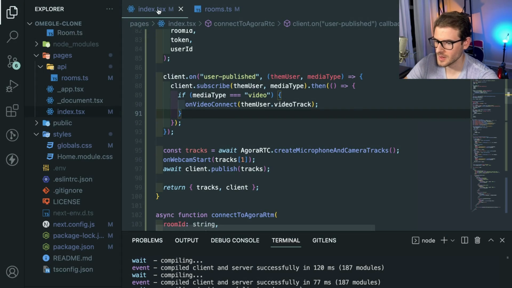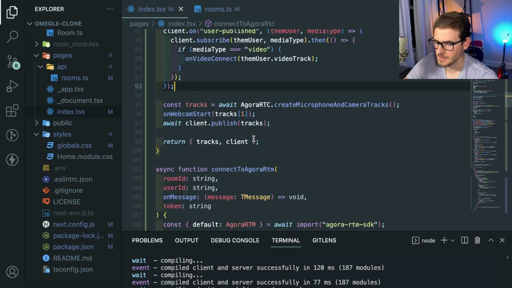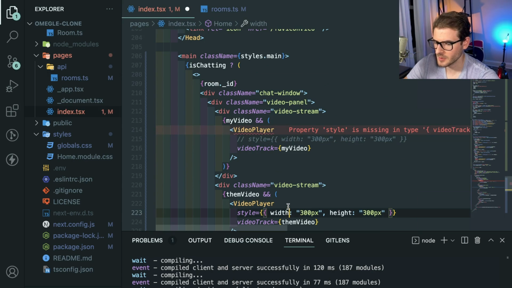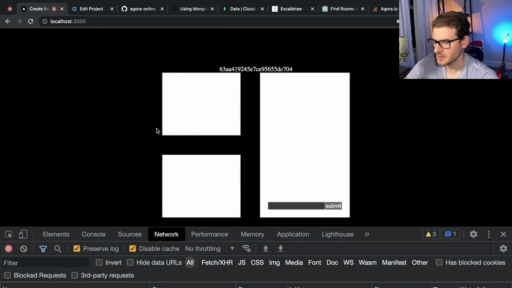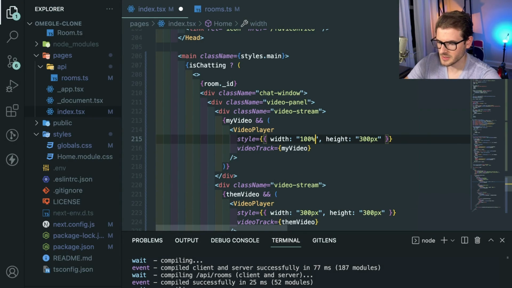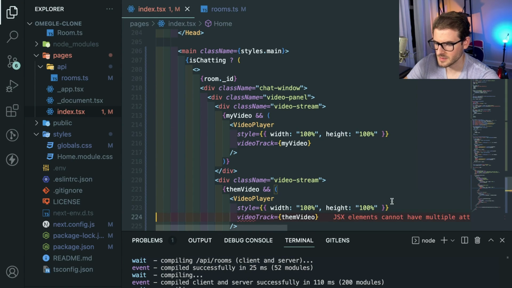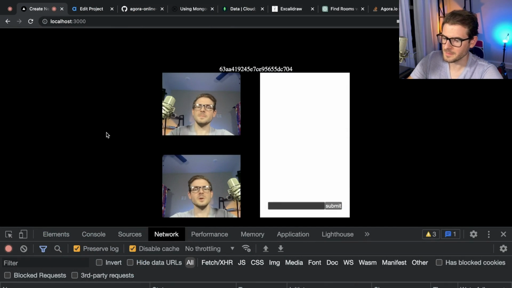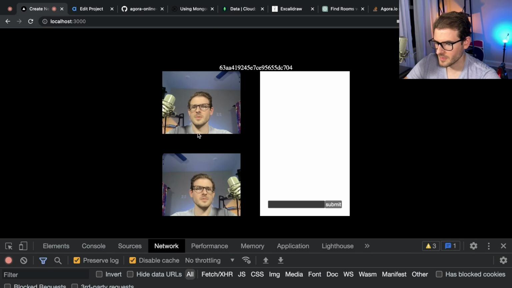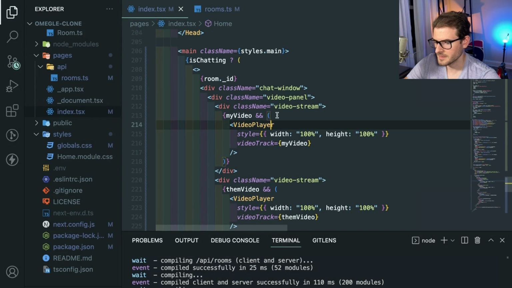I think the styling here, if we get rid of this, what happens? I would hope that it would actually put it full screen. Let me try doing a width of 100% and a height of 100%. Don't know if that's what I need. There we go.